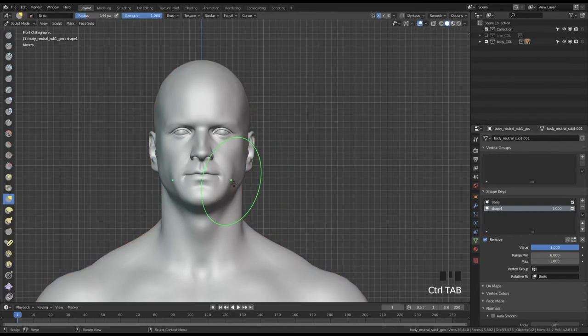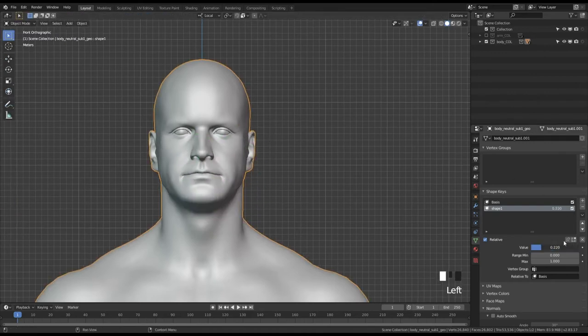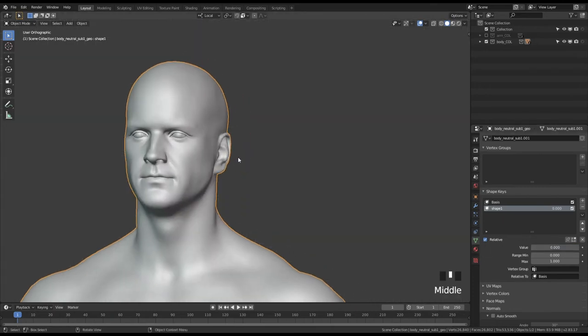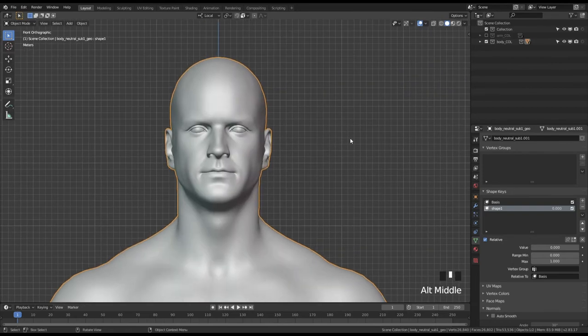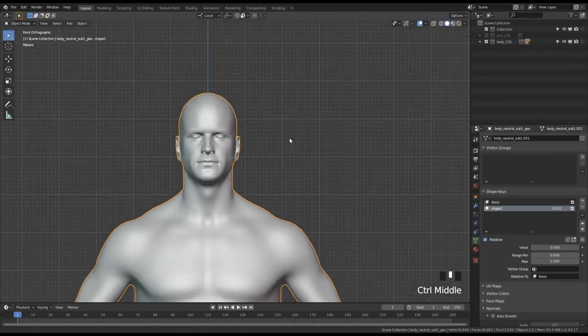So let's go and sculpt quickly, grab symmetry, push a little bit around. Yep. So this is how Blender sees blend shapes. It's really a modification of the same geometry, and not several geometries linked to this.